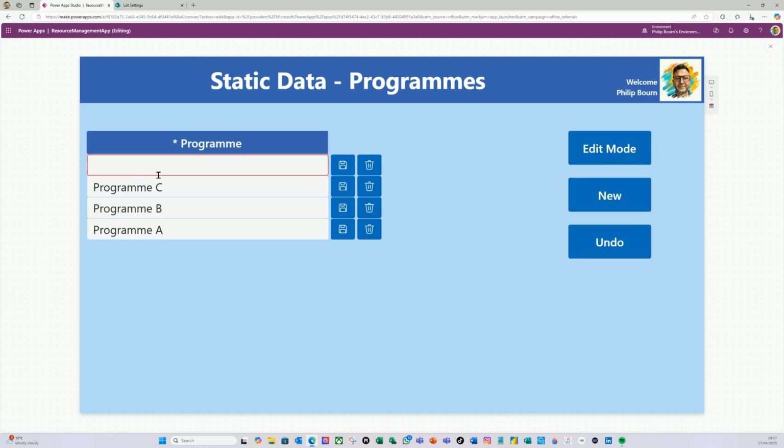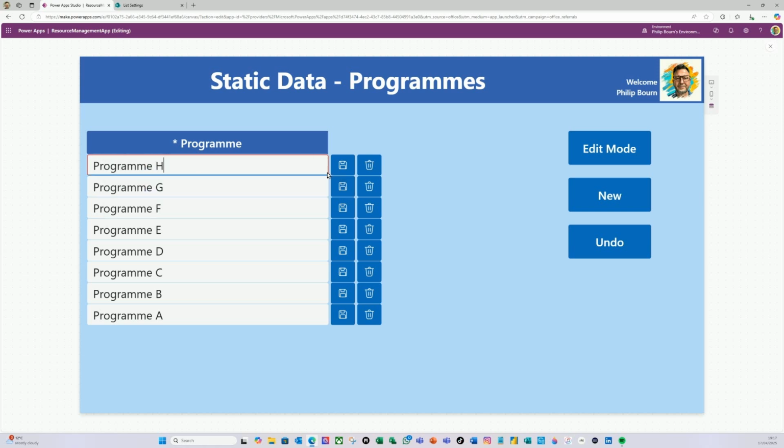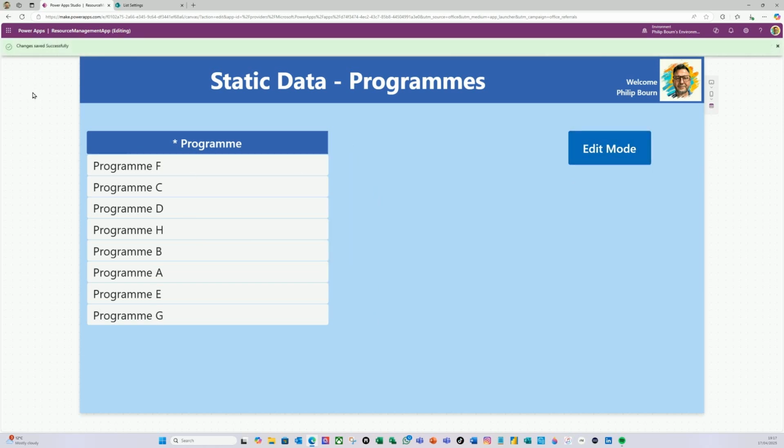You can see this is going red when it's blank, which is what we want. So let me just add some new records in here. And there you go. And then if I do exit edit mode, it should write it all back to SharePoint. Boom.